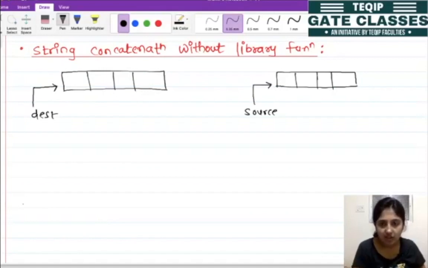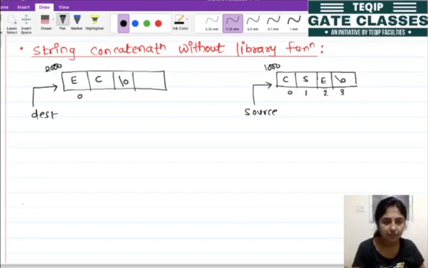Let's see, we have CSE here and the location is 1000. Here the location is, let's say, 2000. And let's see, we have EC here. Okay, and this is \0 and this is \0. And these are the indexes 0, 1, 2.